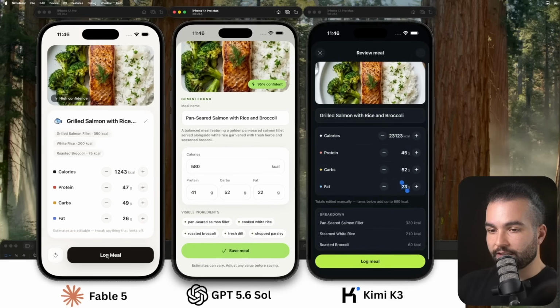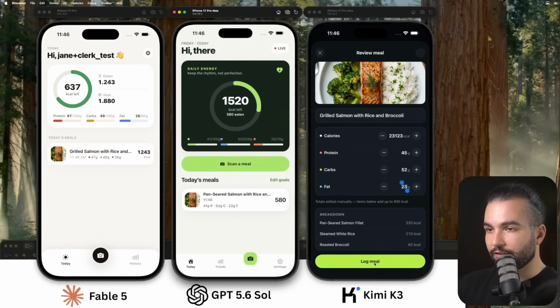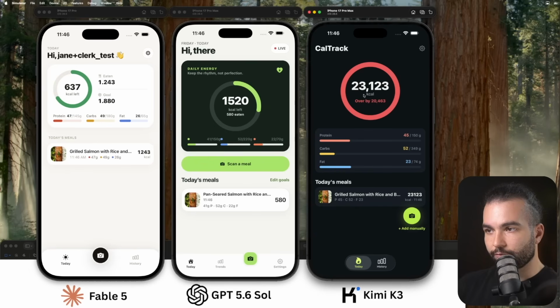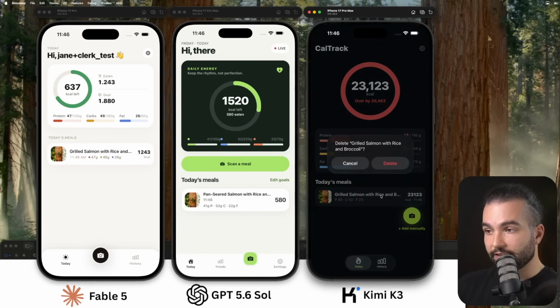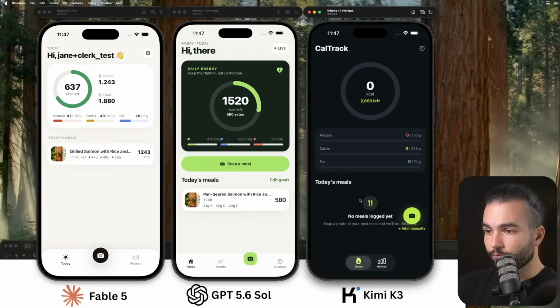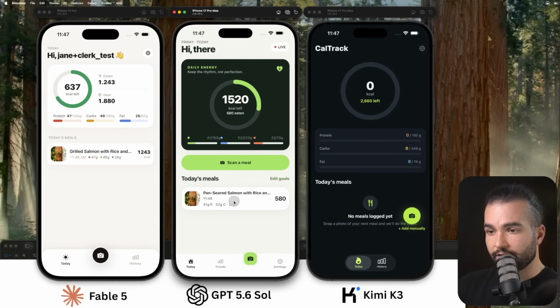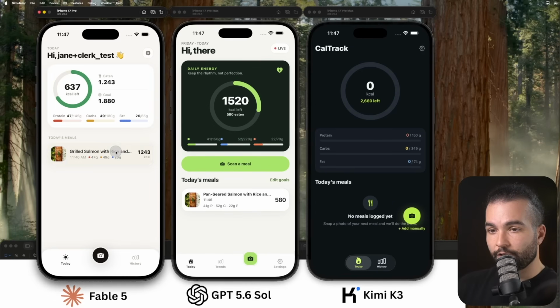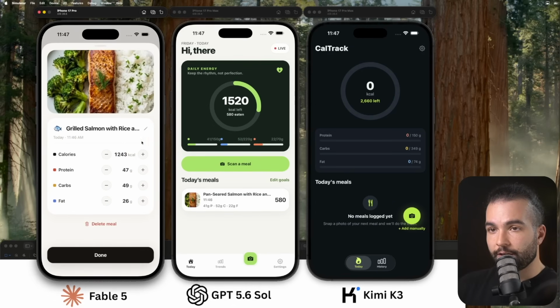Perfect. Let's press log the meal, save the meal, log the meal. Okay, that's a lot of proteins. Maybe I will delete it. So if I long press here, let's see the deletion. If I long press here, I can delete. If I long press here, nothing happens. If I long press here, nothing happens. But here I can open and delete.